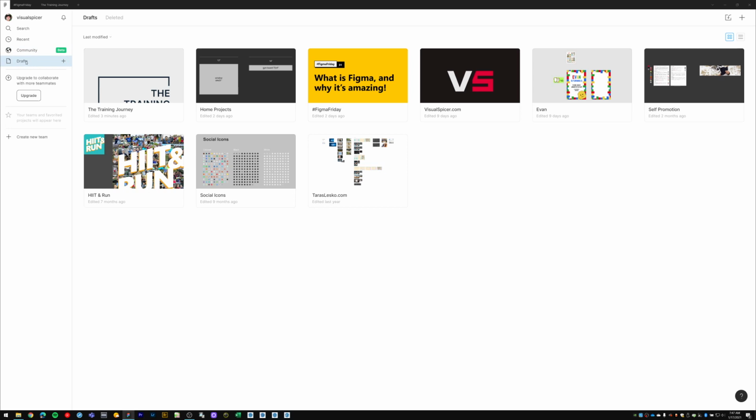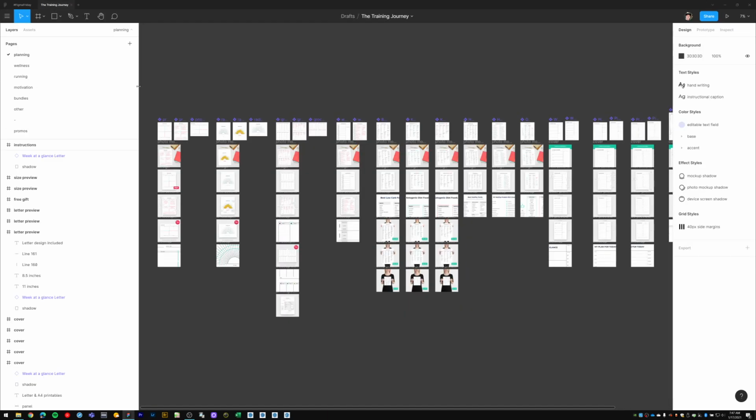And then if I go into drafts, which is generally the area where I keep all of my working files, I'll be able to get some of those opened up and begin working on my designs. So for this example, I'll open the training journey project, which is one of my side projects that I actively work on, all using Figma. Once I open the file from the main page, it opens up as a tab up here at the top, which I can reorganize within the app.